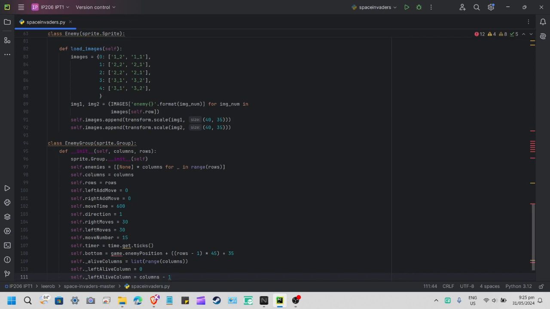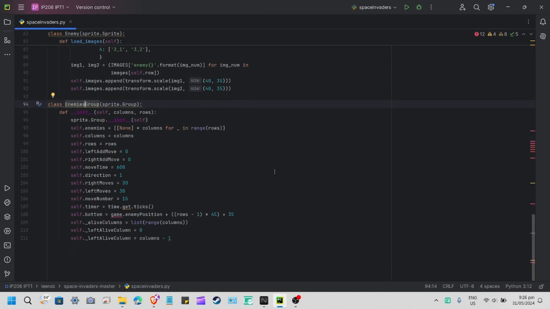So let me explain some parts of this whole code. Oh, and forgive me, it's not just enemy group, it's enemies group. Let me check. Yeah, enemies group. So for enemies group, since we've updated it, not simply just from the rows, we've added left add move up until the right alive column. With that, we just added some additional attributes to manage enemy movements and positions. First is the left and right add move, which gives an additional movement added to the left and right.